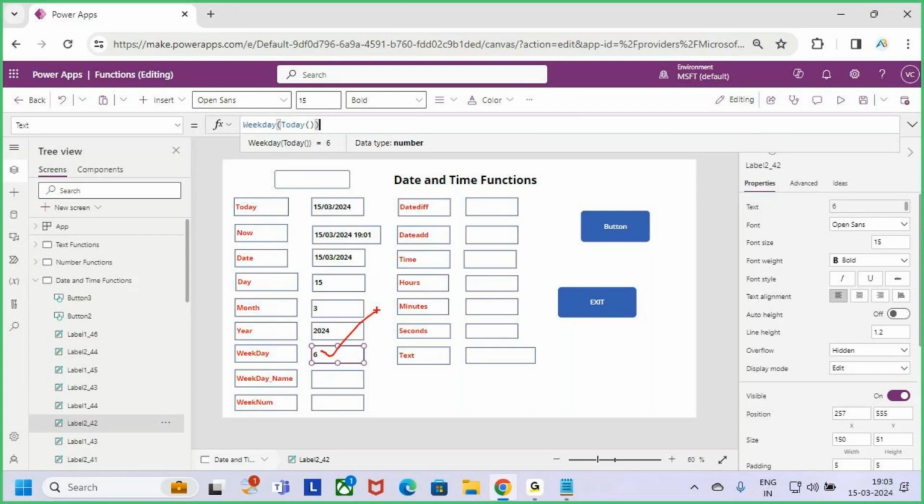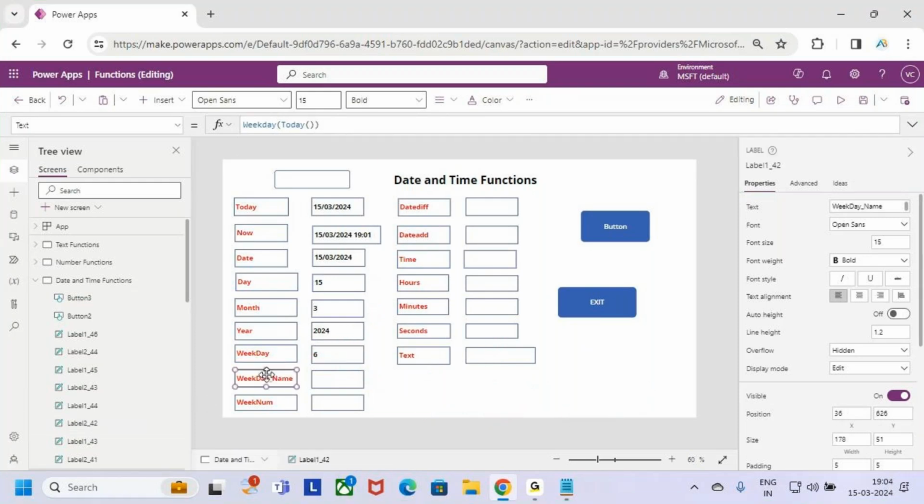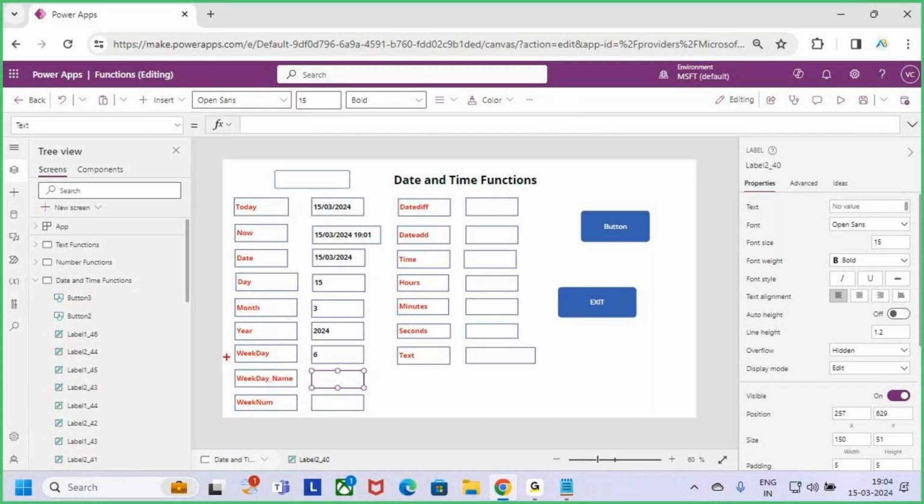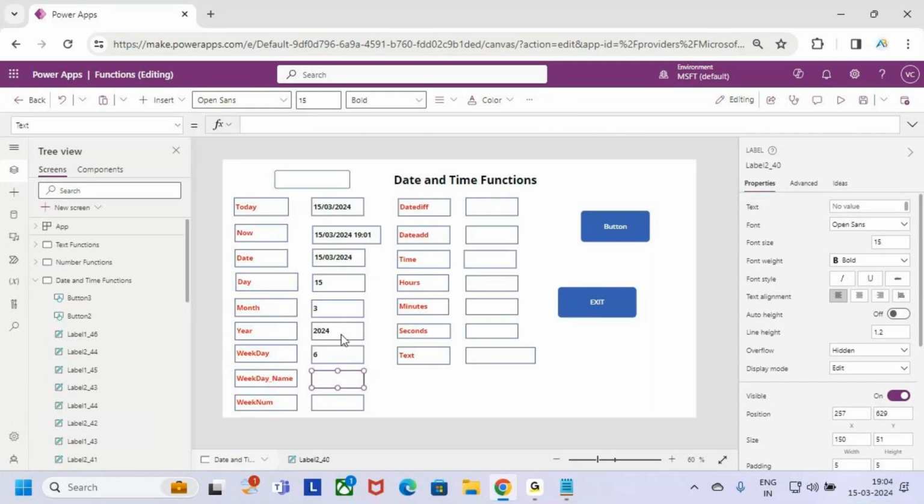And next, weekday name. Now I want to get the weekday name, guys. Weekday is used to get the output in numerical format. Instead of numerical format, I want to get the output in text format, that is Friday. Now how to get it? Go and use the weekday name. There is no separate function called weekday name, guys. To find out the weekday name also, we need to use the weekday only. But how to use it is, we need to use one function here called the text function.